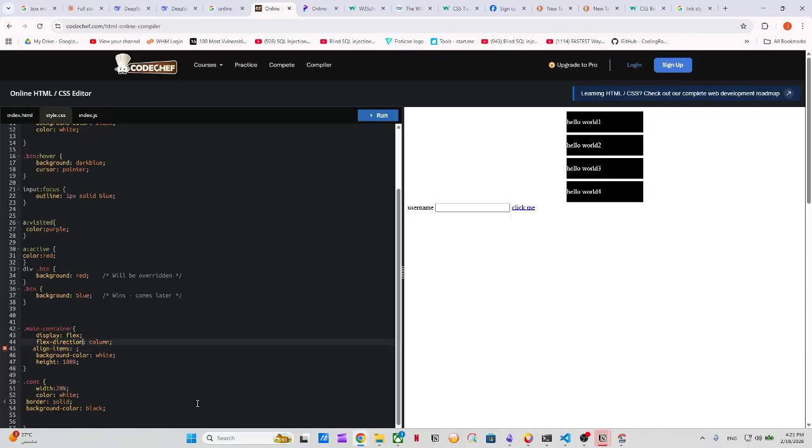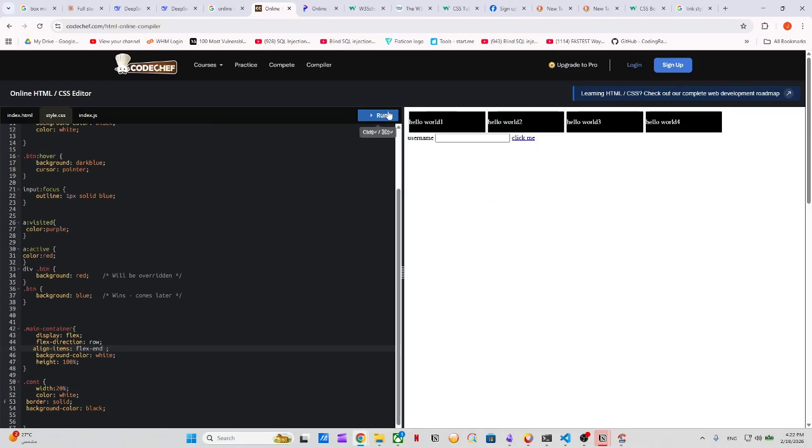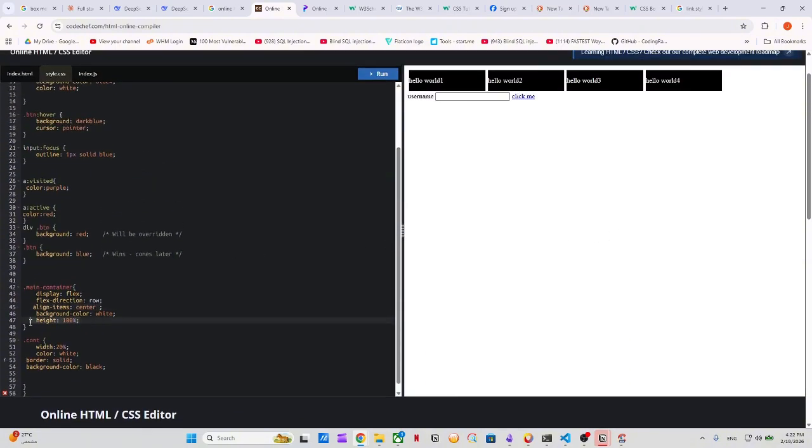But assume I put this to row. If I put row here and type align items flex end, this is supposed to appear at the bottom, right? But it's not appearing. Flex end, it's not reflecting. Or flex start, nothing is working here. Align items doesn't seem to work, not even center. None of it seems to reflect, and I think the issue is the height. It has something to do with the height.